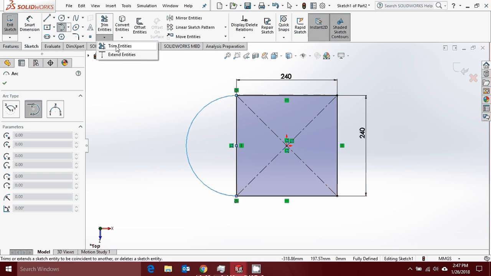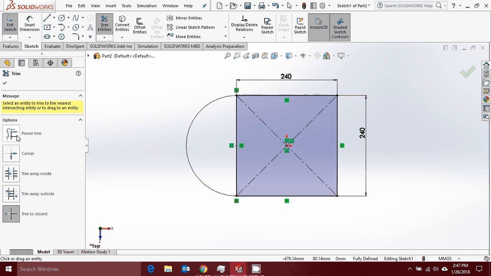To do that, click Trim Entities. Your default should be Power Trim. You'll want to switch to Trim to Closest, which is the bottom left here. Trim to Closest. Now we'll select the line in between the semicircle and the rectangle. It deletes that line from the intersection point here and the intersection point here. That's what Trim to Closest does. Once you do that, you'll see you have this continuous path, which we will then use to create an extrusion.